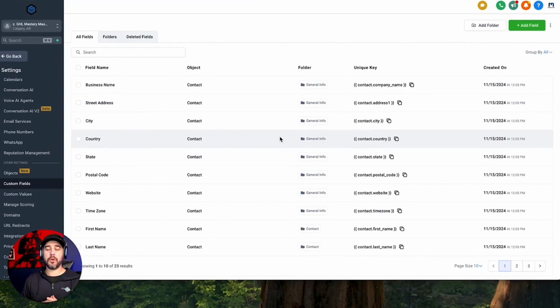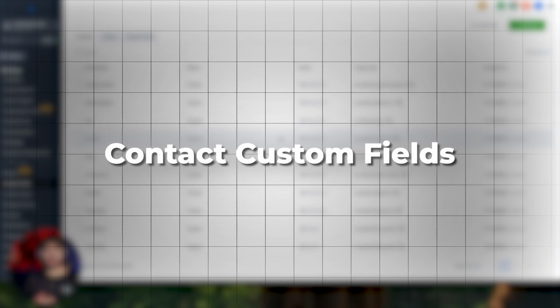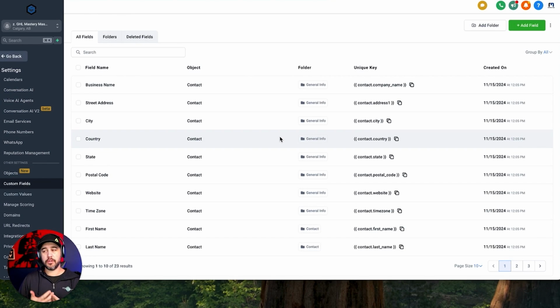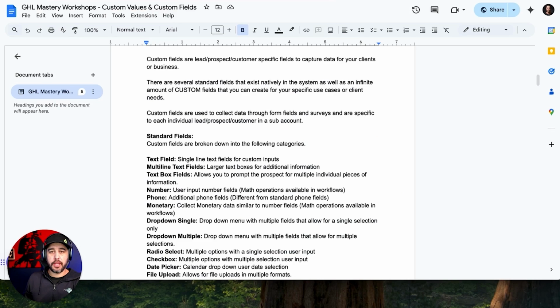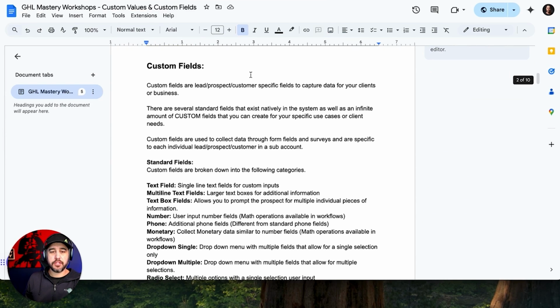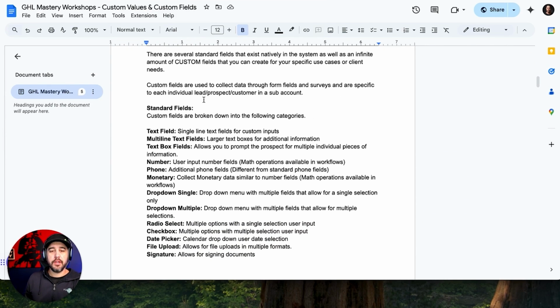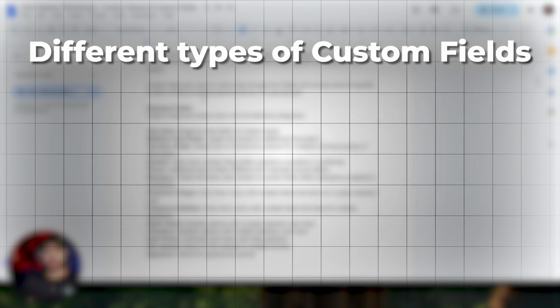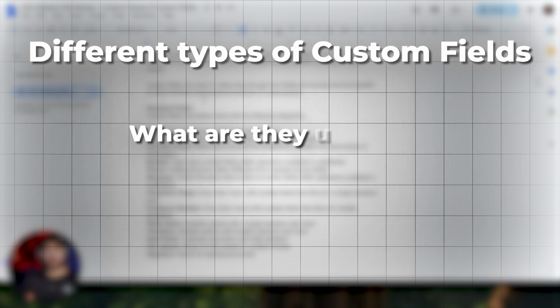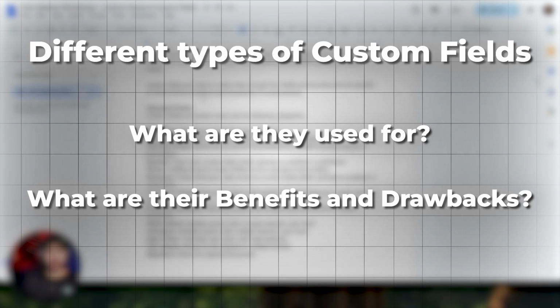All right, guys, in this video, we're going to be talking about contact custom fields and how to use them, how to create them. There are several different types which we're going to be covering in this video. So we've also included a resource document below, which you should already have because we talked about the custom values here. But now we're going to talk about custom fields. We're going to talk about the different types of custom fields you can create, what they're used for, and what their benefits and drawbacks are for each one.